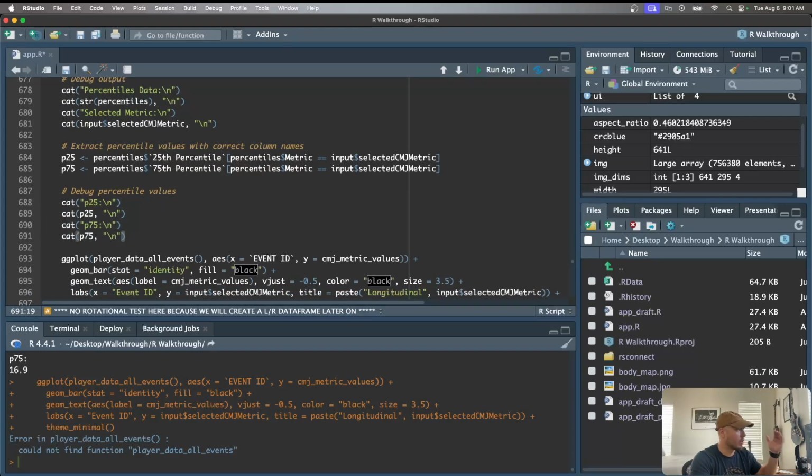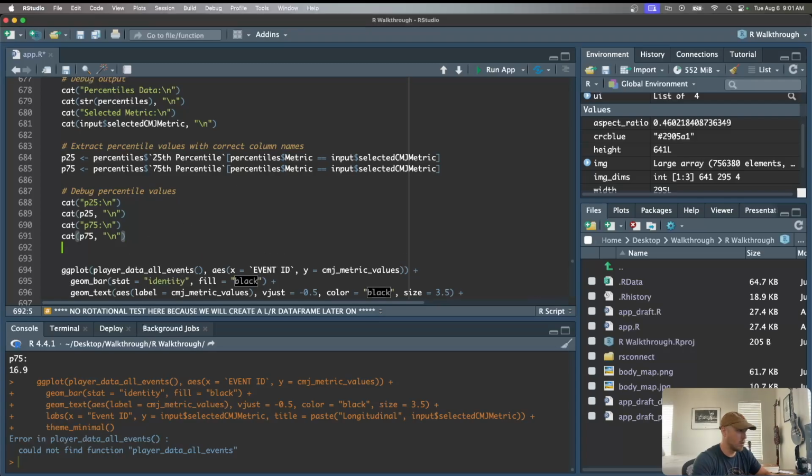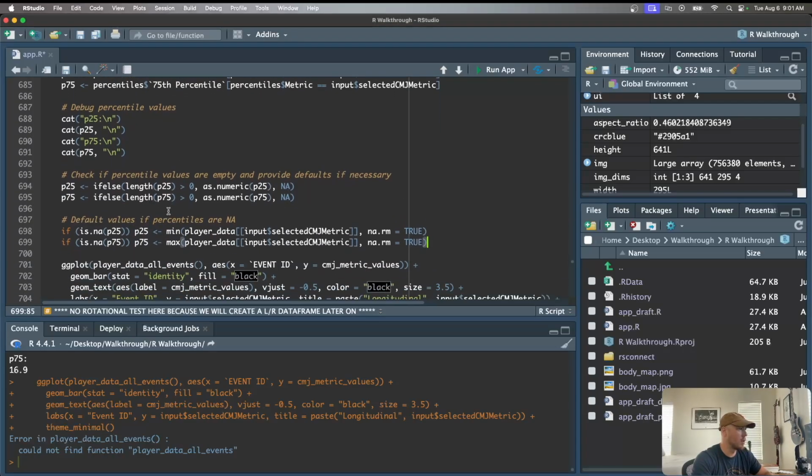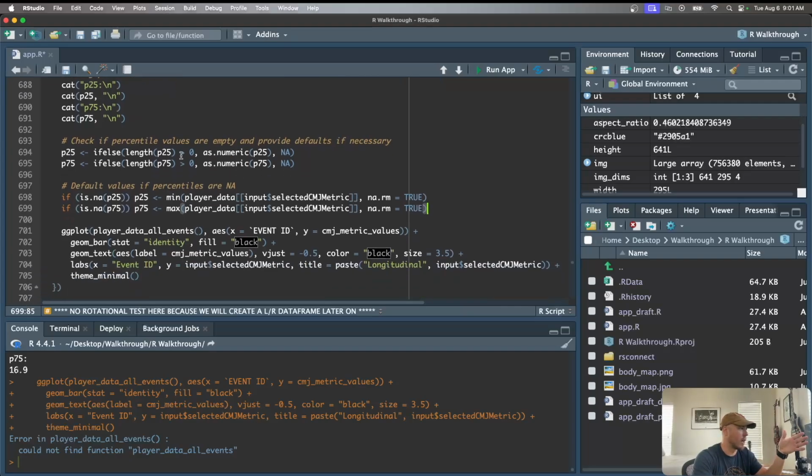Now, same thing, we want to check if the percentile values are empty and provide defaults if necessary. If they are NA, we want to make sure that we put in the min and max, just so that we still have something displaying on there, and then we can go back and figure it out if that ever happens to us again. So let's grab that, give us a couple spaces. So yeah, we're really just going to be copying and pasting the same exact stuff we had from last time.